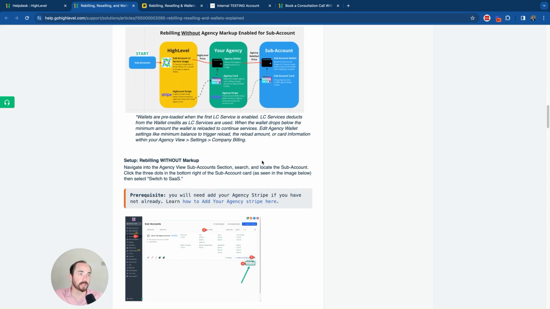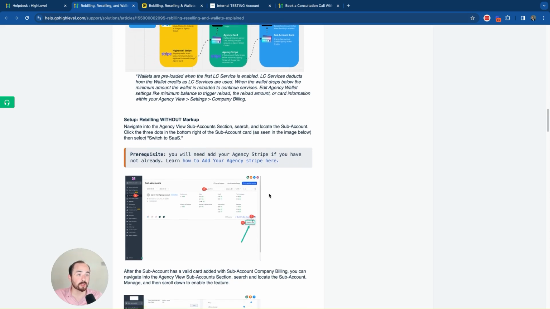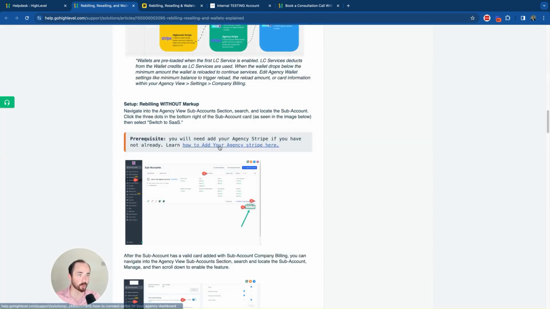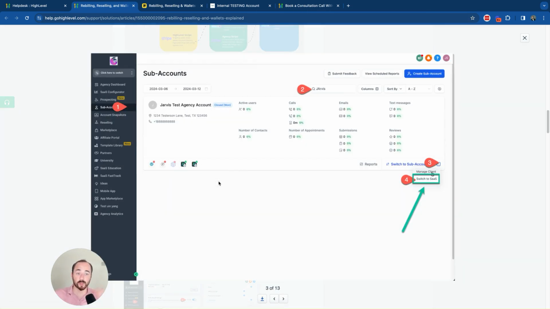And in order to set that up, all you need to do is go into the agency settings or agency view, go to sub-account, and then you search for the sub-account, and then you click on these three dots over here on the right side of it, and then you click switch to SaaS. That's going to prompt you to either connect an existing Stripe object, which, zoom back for a moment, you need to connect your agency Stripe. So if you don't have a Stripe account, you need to go and create one and then integrate it here, and that's going to be processing. So when you rebill and charge your sub-account, that's what's going to be making the processes. HighLevel Stripe doesn't do that. Your agency Stripe does that.